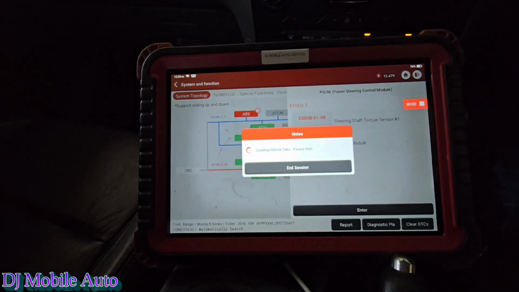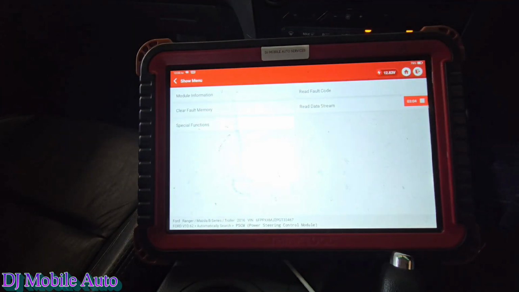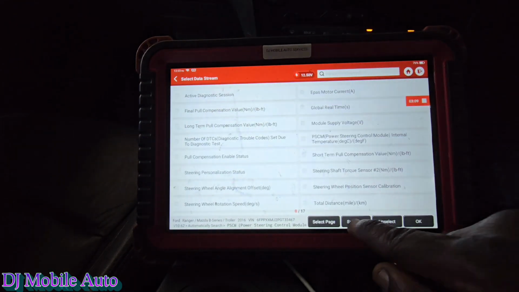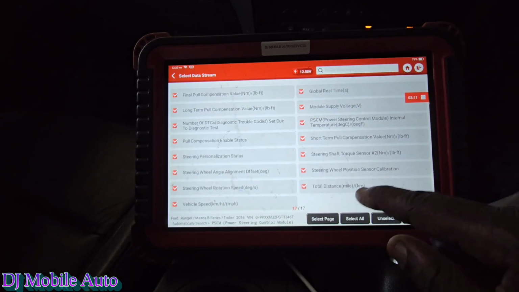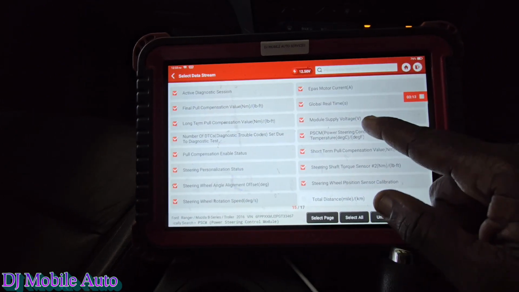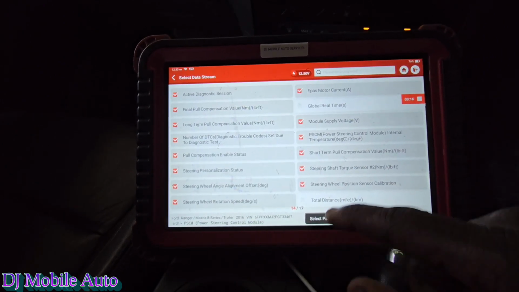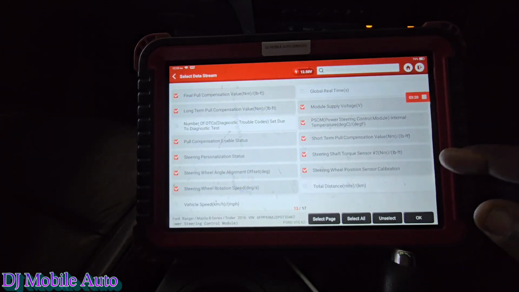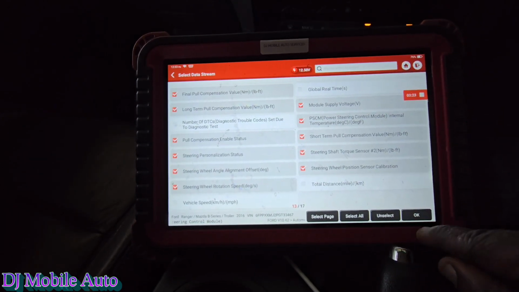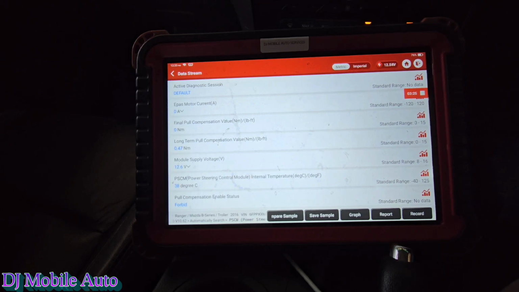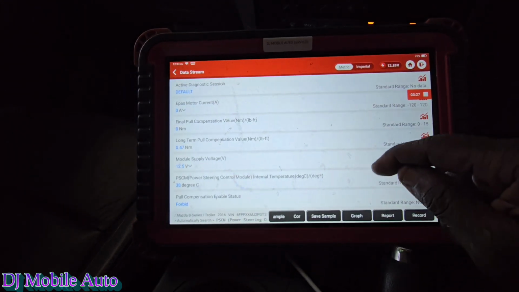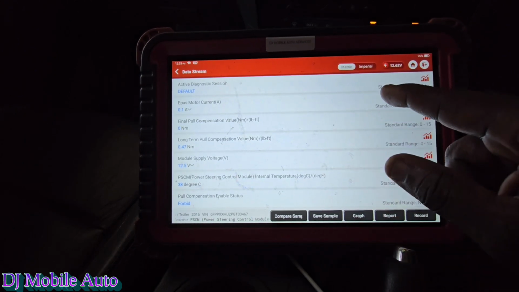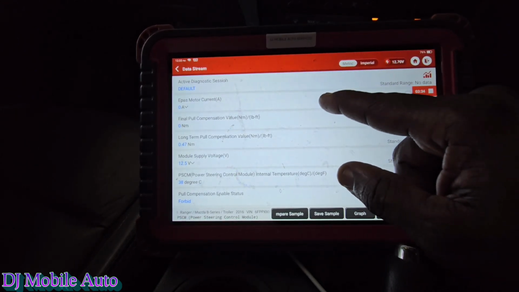Let's enter. Okay, let's go into live data. Once you go into live data, I want to select all, right? I want to take off the ones that I'm not going to use. The DTC stuff I'm not going to use, right? So let's take a look and see exactly what's going on. Alright, so we got basically no current.